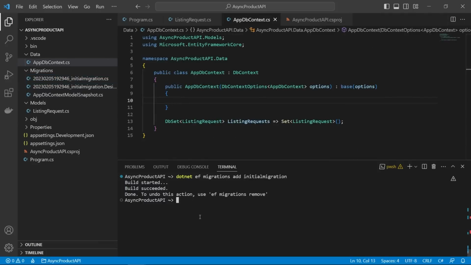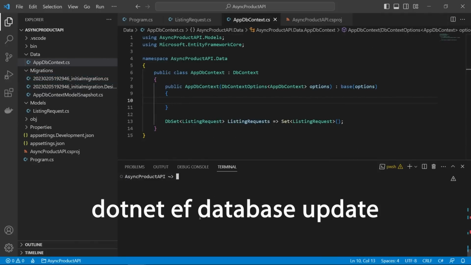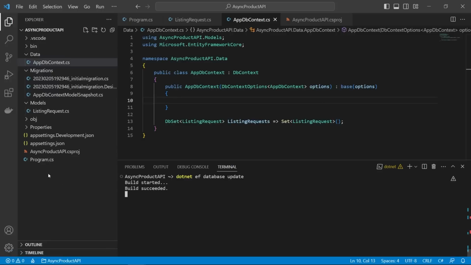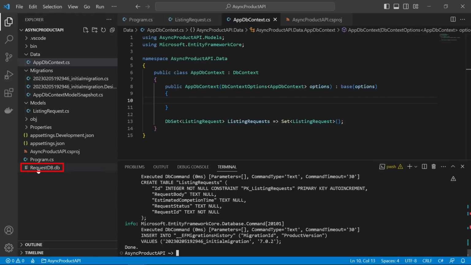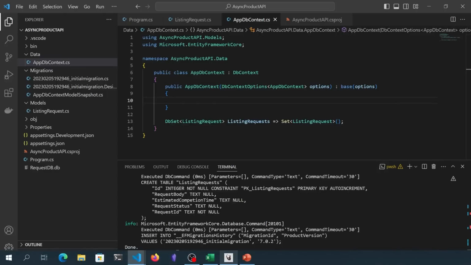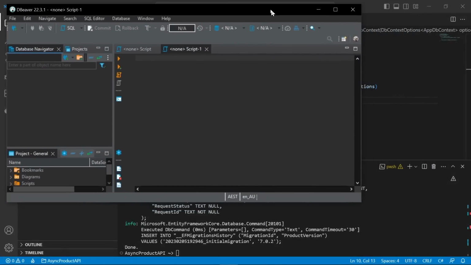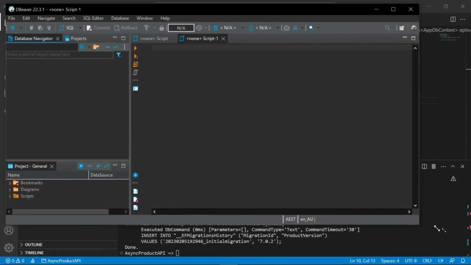Okay. And then all we need to do, clear the screen, is to do a dotnet ef database update, and that actually applies the migration. And what we should see if it's successful is a database file being created down here. Indeed we do, called requestdb.db. That's just our SQLite database. Now I am going to access the table at some point just to basically change the status of our request when we come on to doing that.